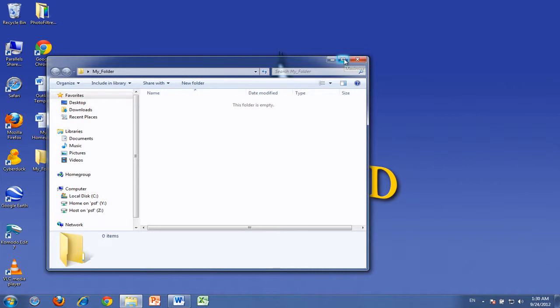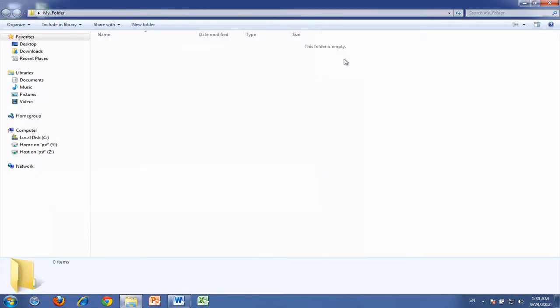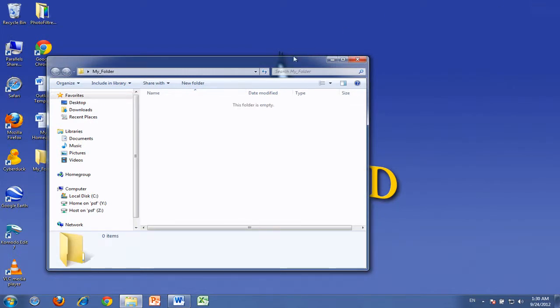Another is to maximize, or to make it the full size of the screen, or you can restore down and make it into a smaller window again. The last one is a close button.